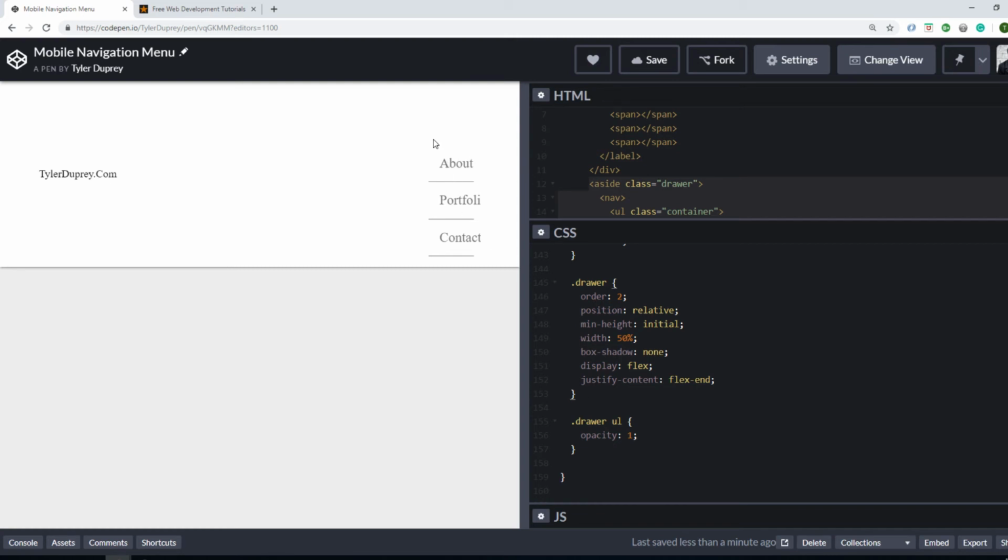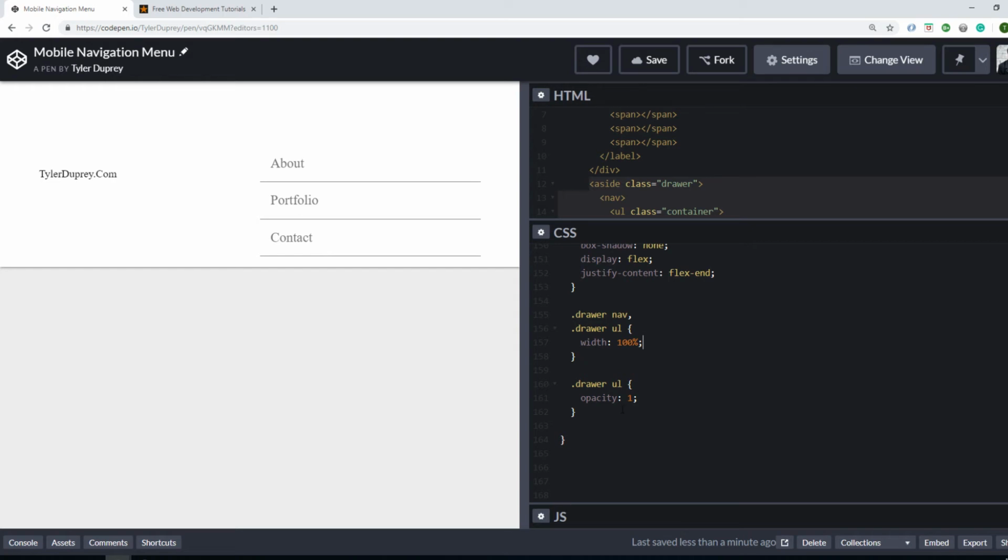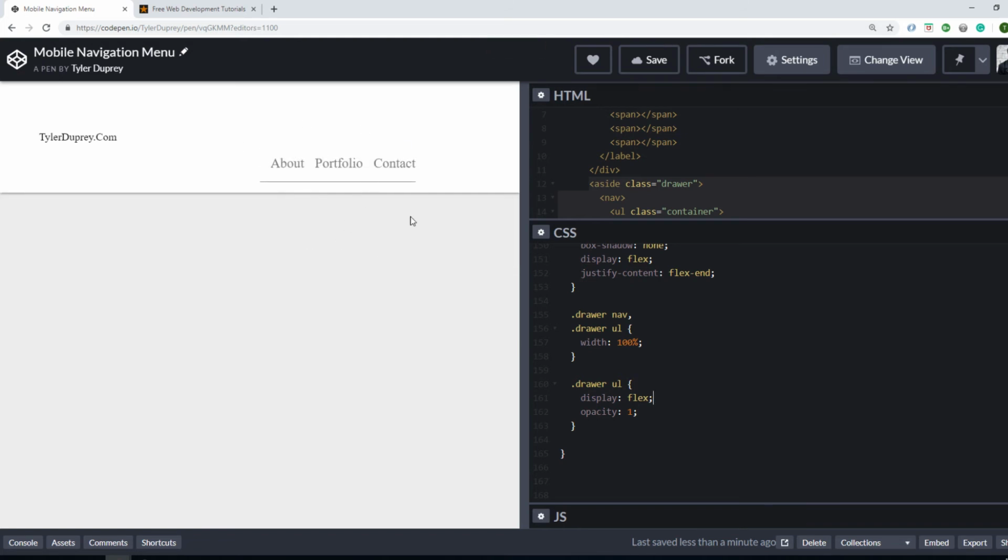Now we need to lay these links out vertically. And I think the nav element, here's what I'll do. Let's set the nav inside of the drawer and the UL inside of the drawer. I think they need to have a width of 100%. Starting to look better, I think. Here, let's come back down to our unordered list in our drawer, and let's try displaying these out horizontally using flex. Display flex. Okay, better. Not great, but better.